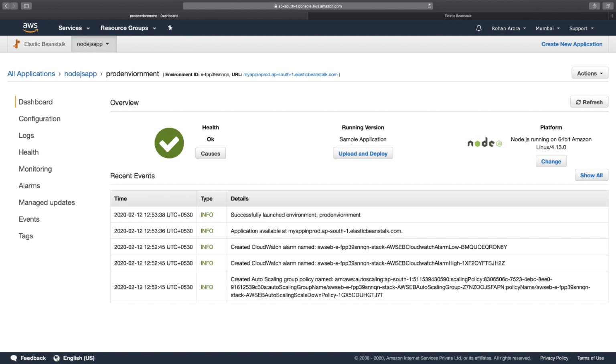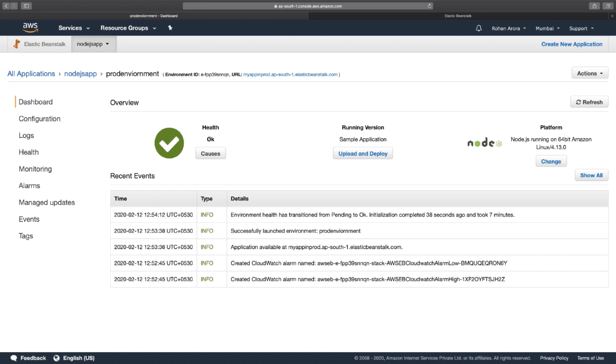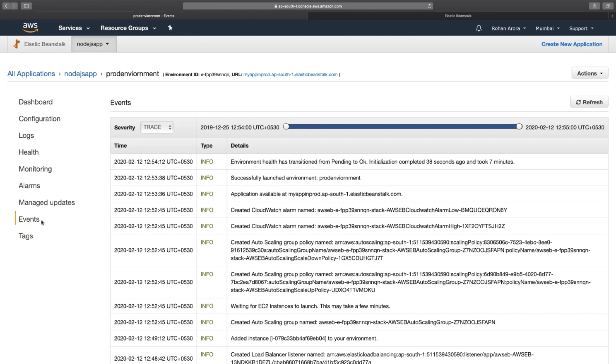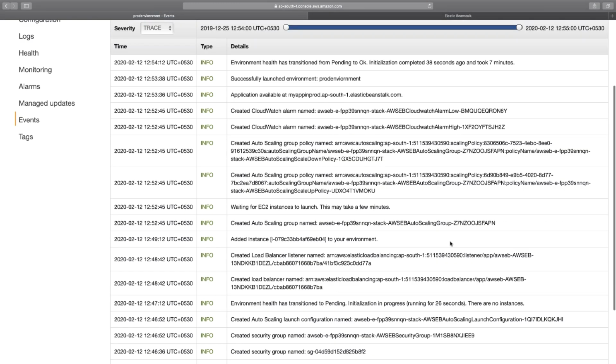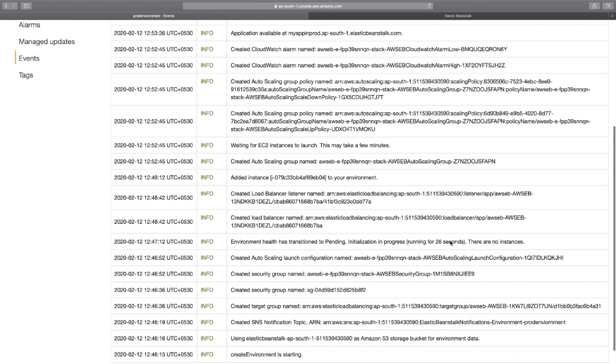This is my production environment. And as you can see, the health is okay. So the status is okay. This means that everything has been deployed properly without any issues. Now if I show you the events, you can see that in this environment, it deployed everything ranging from the instances, my load balancer and the auto scaling group, etc.